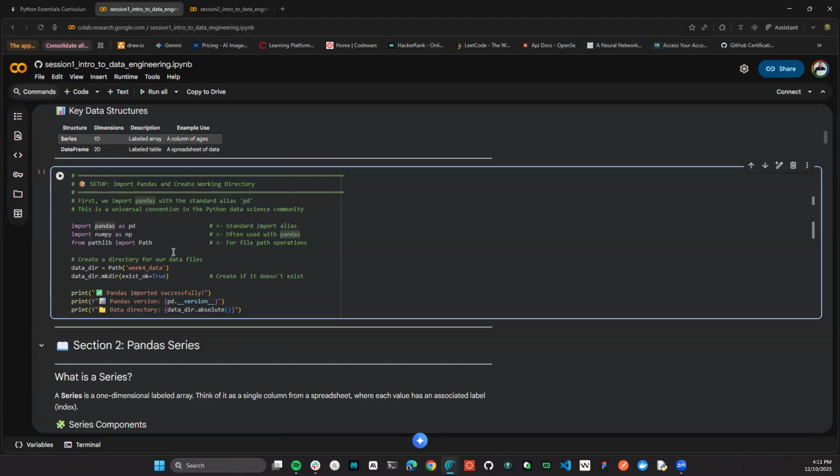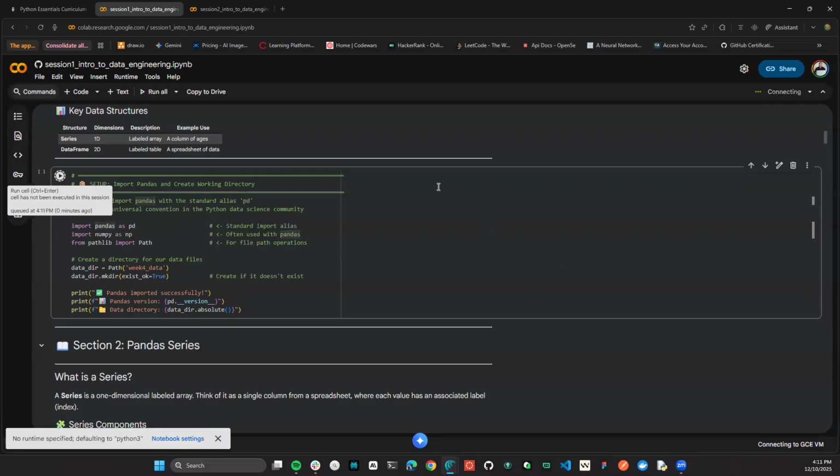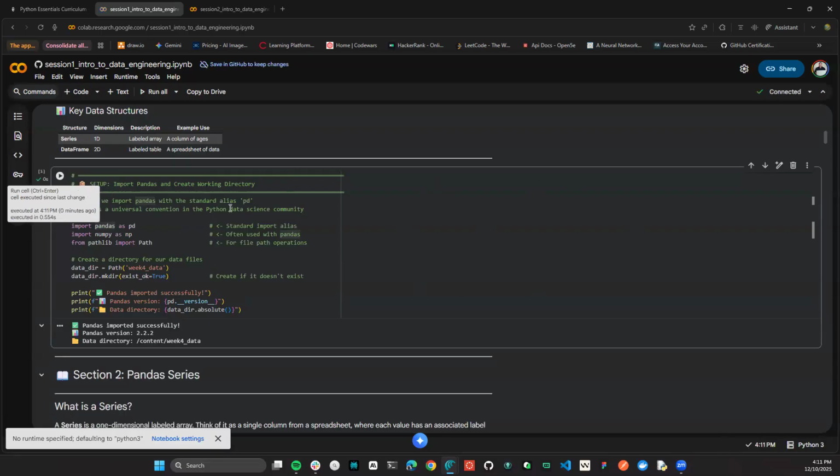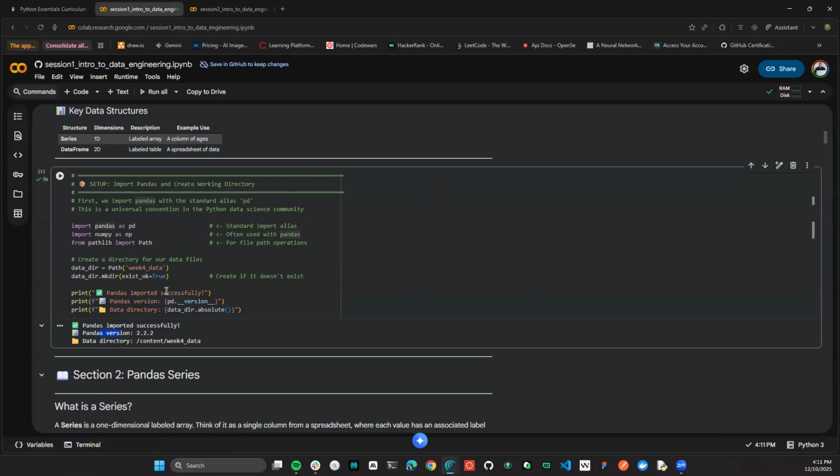And with pandas and NumPy, those are going to be two of your main tools. And then the path library, of course, is how you import the file path operations. So we should be able to run this. There we go. As you can see, pandas has imported successfully because of the pd.version. Thanks to the alias right here, you can see the pandas version is 2.2.2. And then the data directory make directory, this is where we've created content week 4 data.